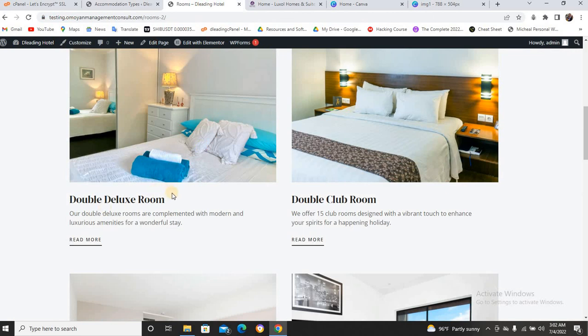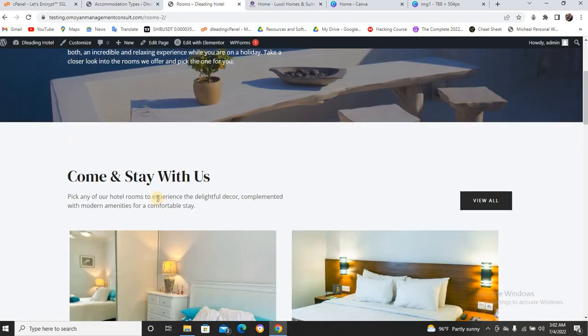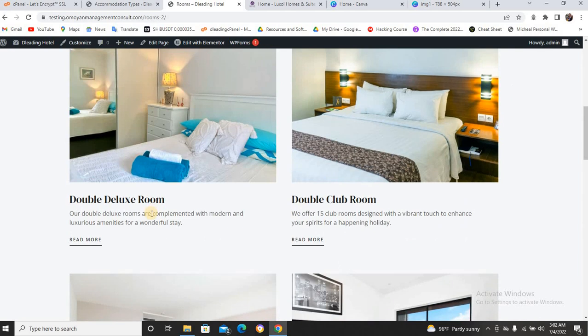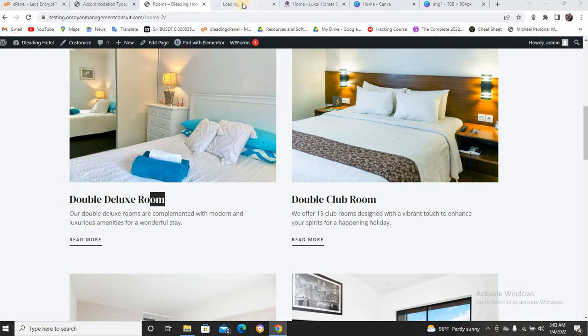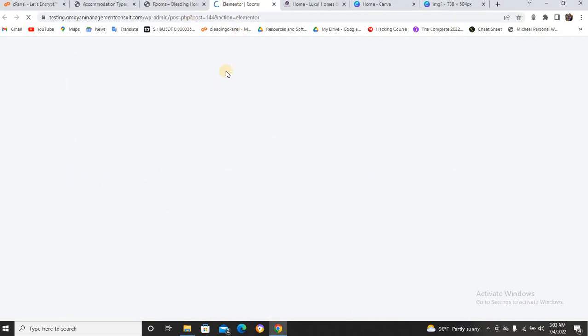Let me scroll up. Okay, this is the first room, the double room. I'm just going to create it. Okay, they're even the same thing. You can just come here and change the name. Let me pause this video and show you how to change one name. I'll only change one name, so I believe you'll be able to change the other name.